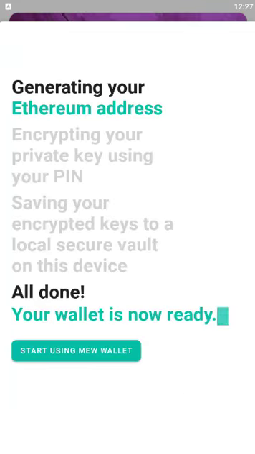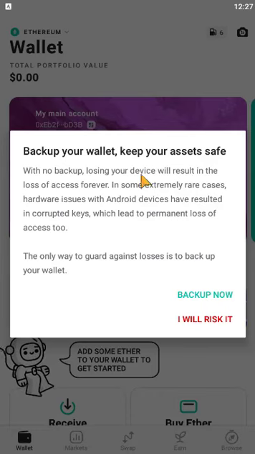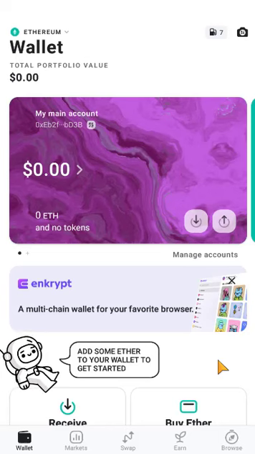Now as it says, your wallet is ready. Now you can click on start using new wallet. Now from here, you can either choose to back up your wallet or you can click on I will risk it. That way your wallet will not be backed up. And just like that, you have signed up for MyEther wallet.